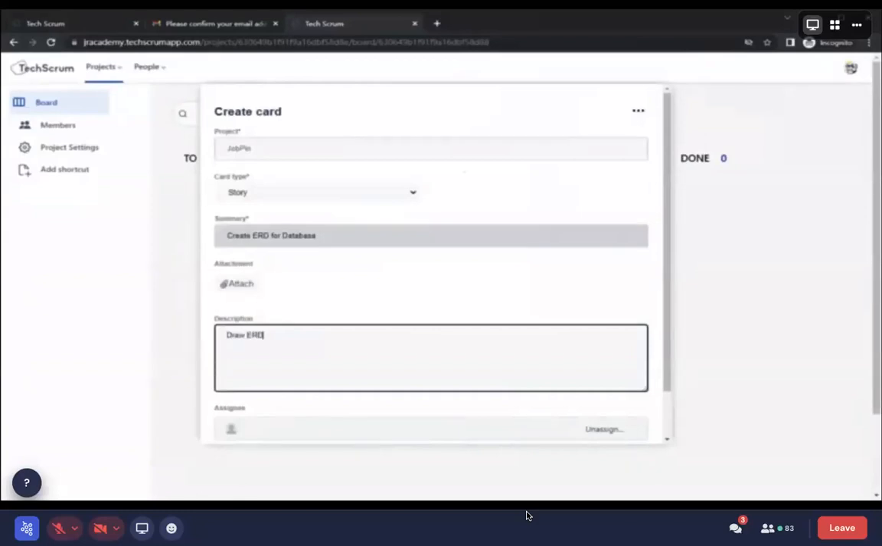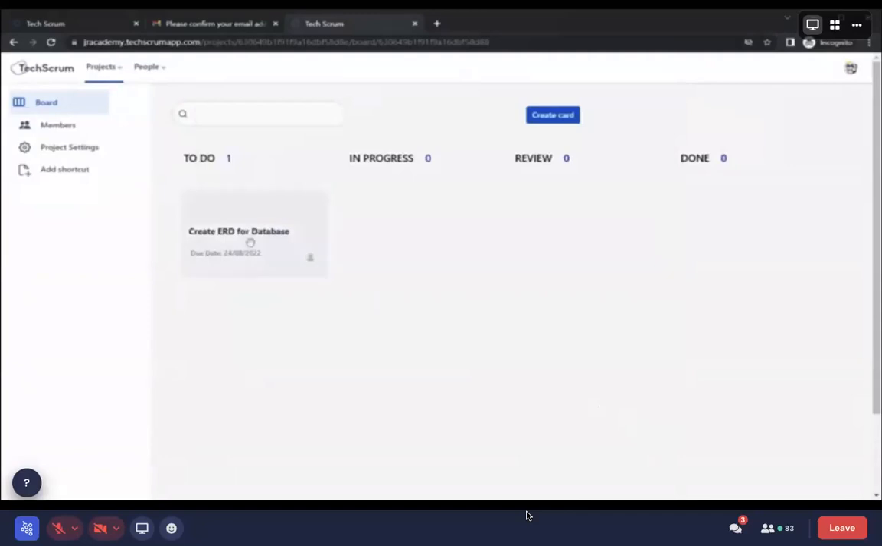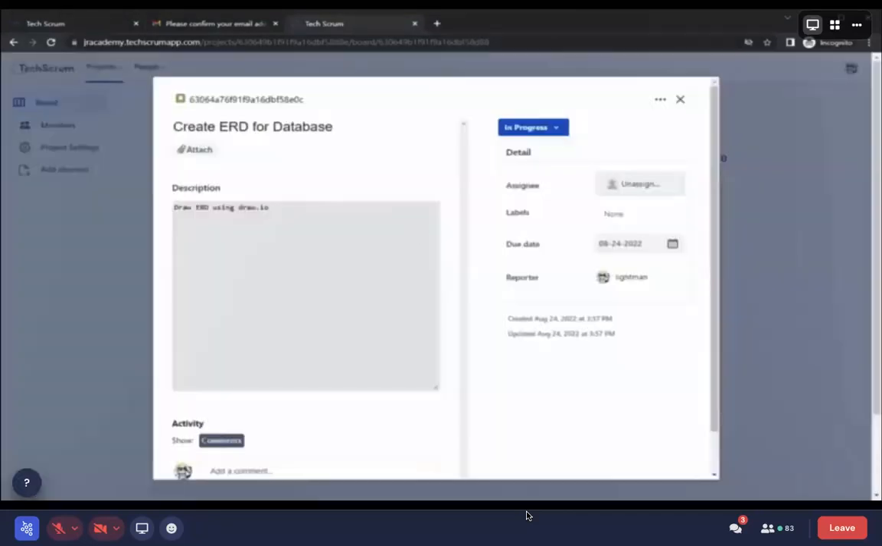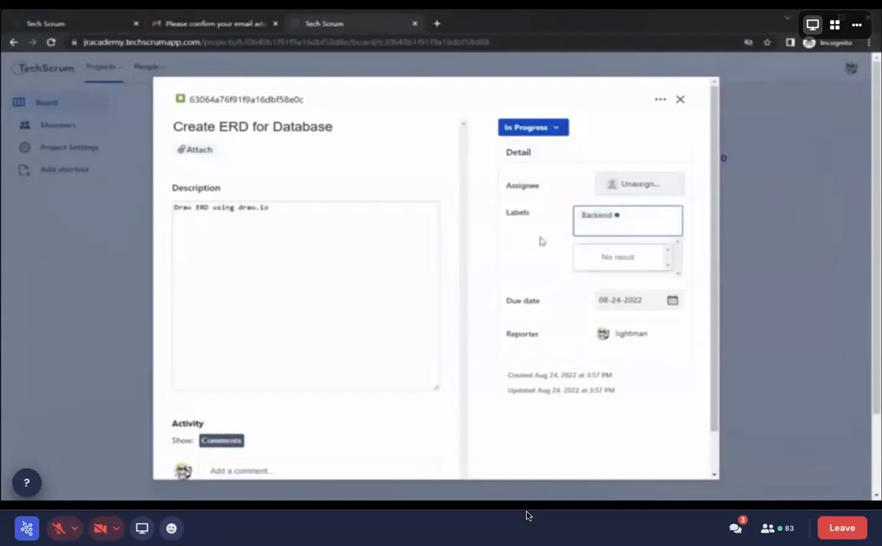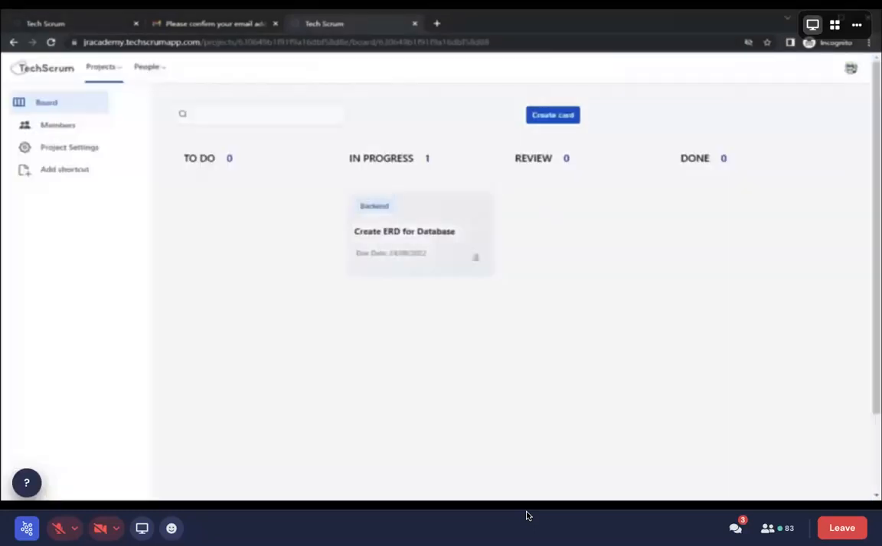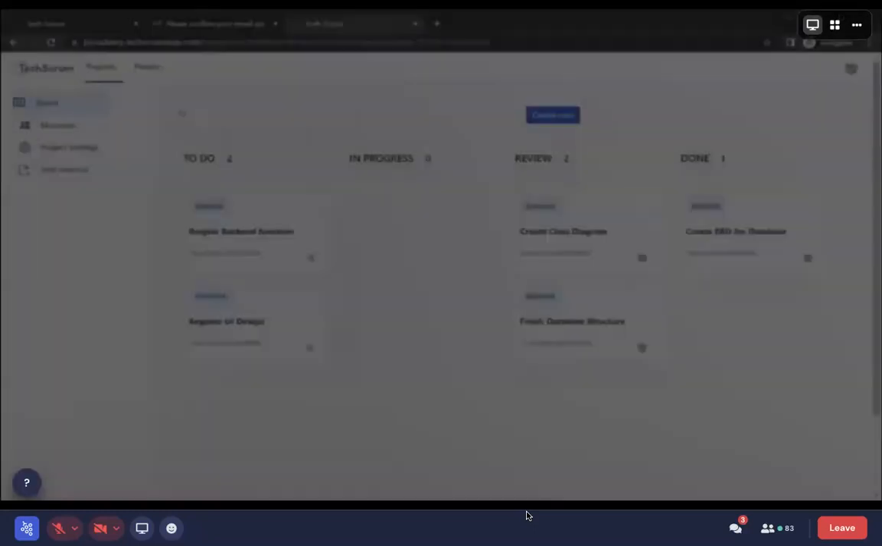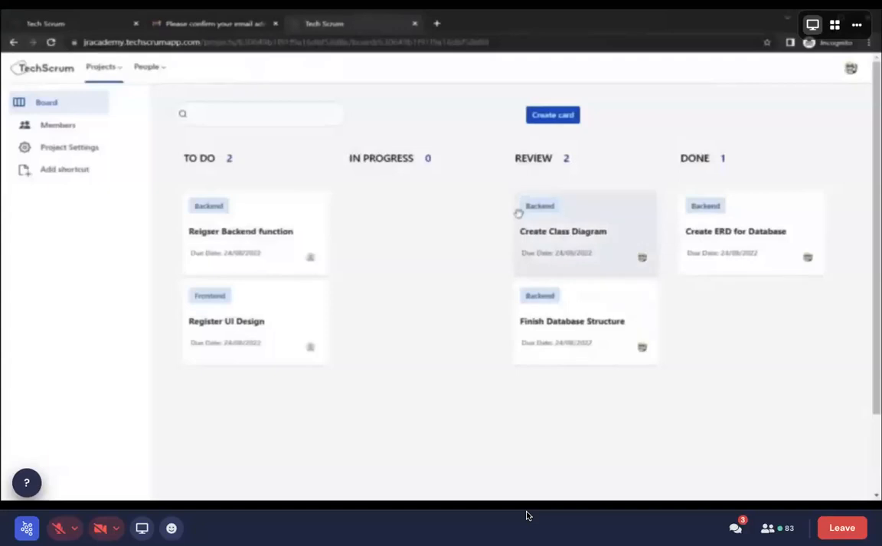In the create task page, you can see the task should include a summary and description. When you click the create button, the task will be created. We can change the status by drag and drop. Lightman can also add a label or any information in the task detail page, and the whole task page will be updated in real time.